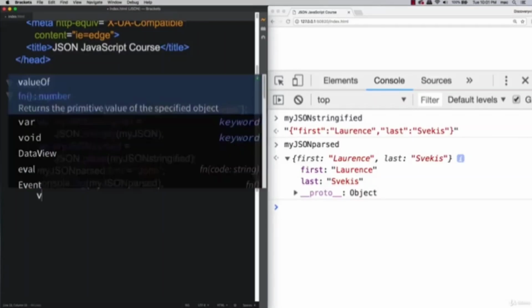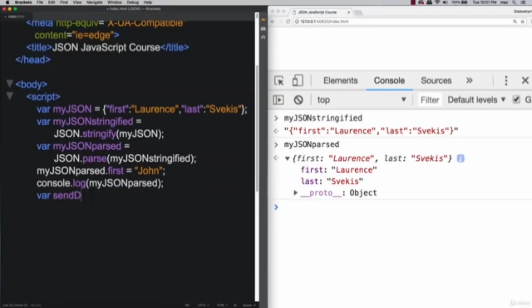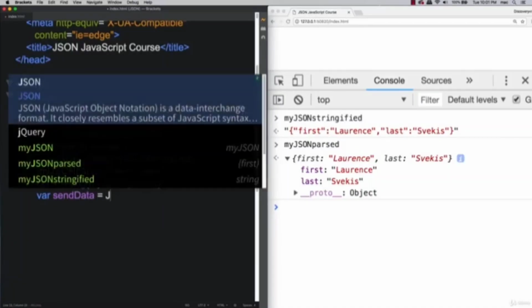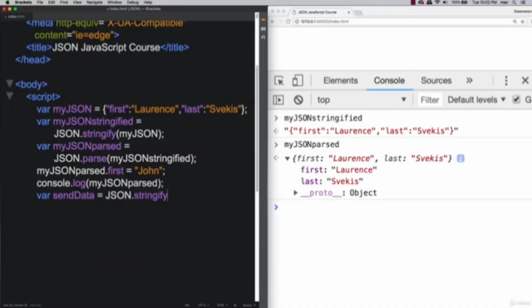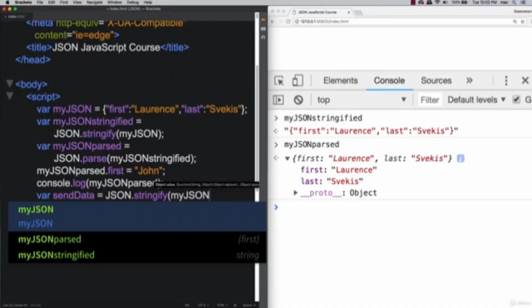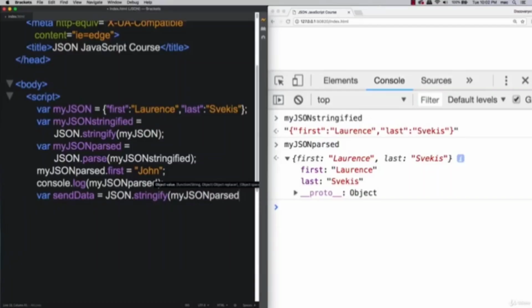And so we want to turn it back into a stringified version. So to send our data, we'll call it sendData. This is where we turn it back into a stringified version. We're going to take that myJSON parsed value and turn it back into a string version, and then we'll console log out the string version. So let's try that out.